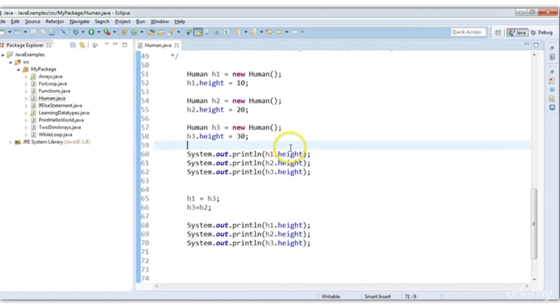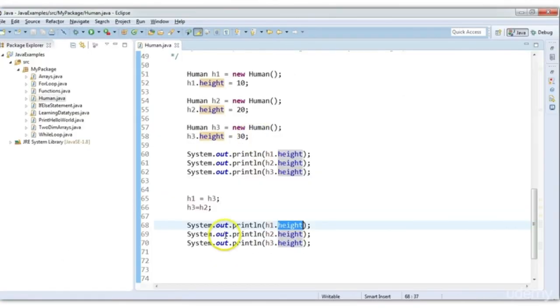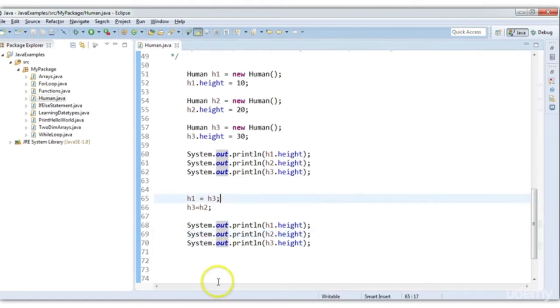In the first case it should print 10, 20, 30, while in the other case, H1 is pointing to the allocation that had the initial value 30, so it should print 30, 20, 20. Now H1 is pointing to 30, and H2 and H3 are pointing to 20. Let's see if the answers are correct. Yes, first it is printing 10, 20, 30, and the next time it is printing 30, 20 and 20.